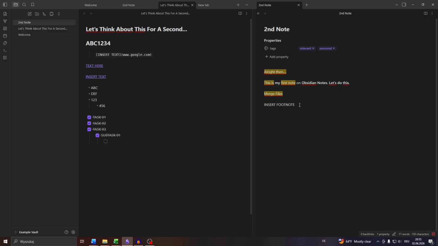So what you want to do guys is position the cursor and left click where you'd like to place the footnote. So let me position it at the end of that paragraph here. Next, right click into it, choose insert and choose footnote.